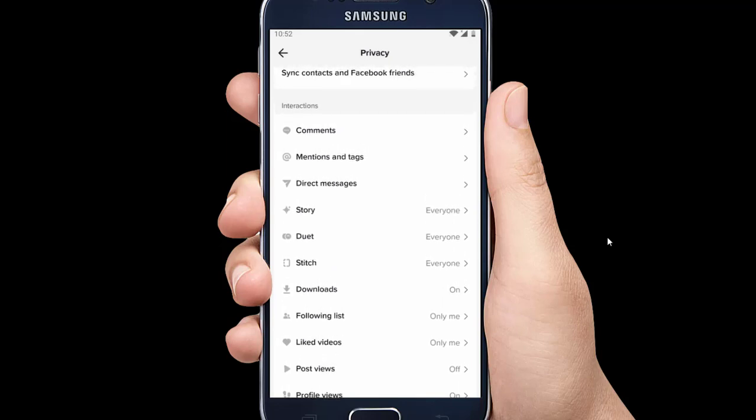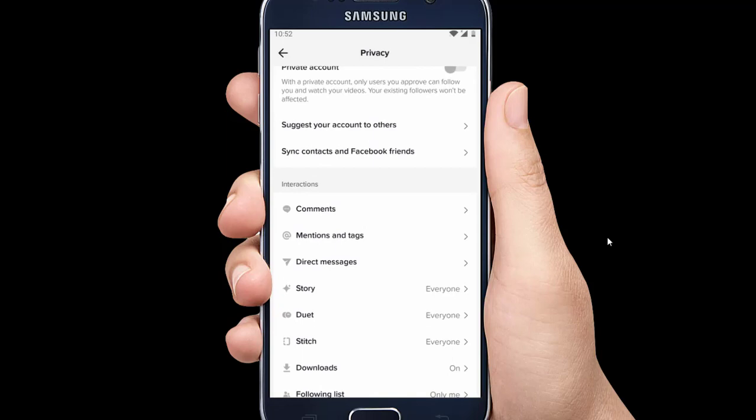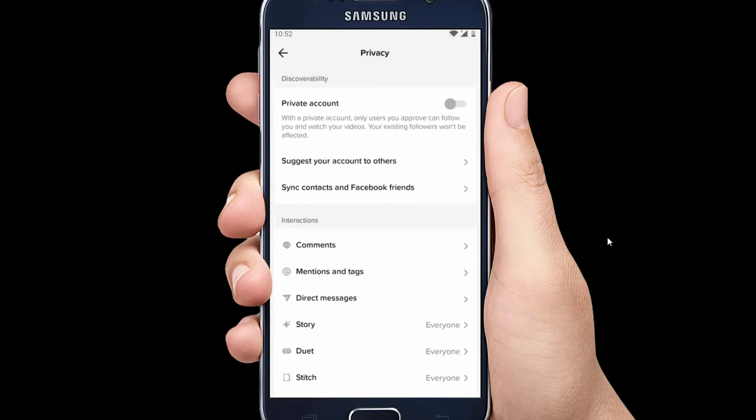But if you just don't want strangers to see your following list, you can go to Privacy and make your account private. This way only your friends can see your following list.